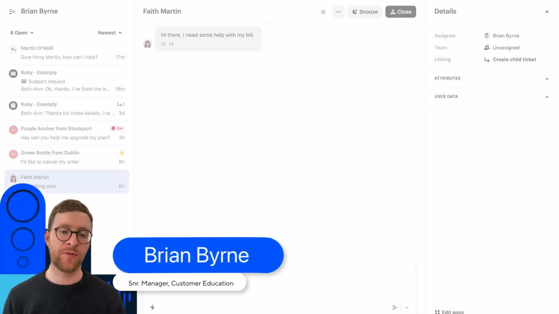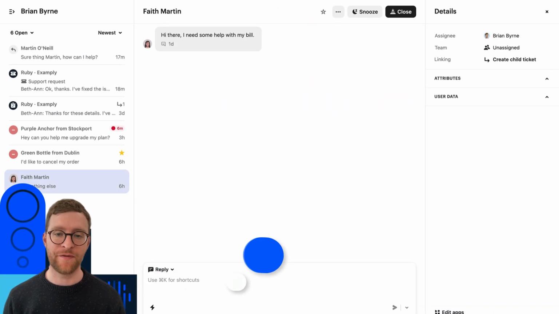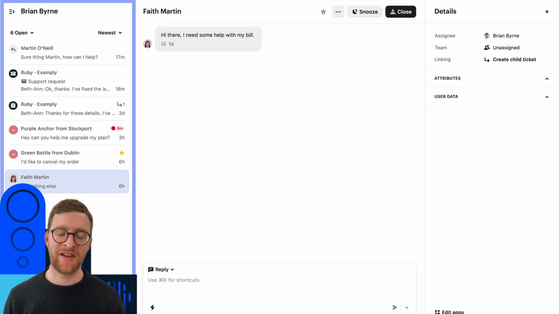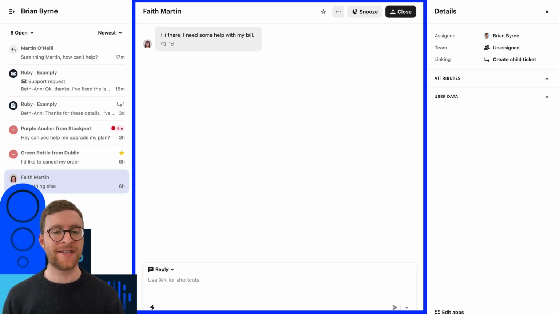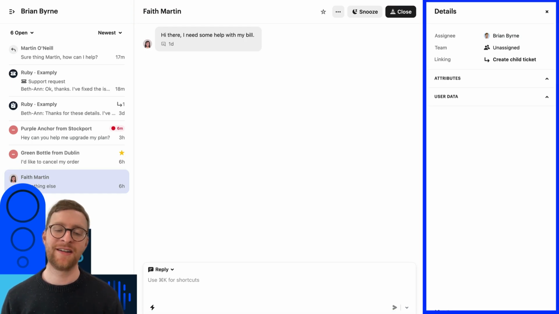In the next few lessons, we're going to be focusing on the different areas of your inbox. The conversation list on the left, the conversation space in the middle, and the conversation details tab on the right. In this lesson though, we're going to focus on the conversation list.